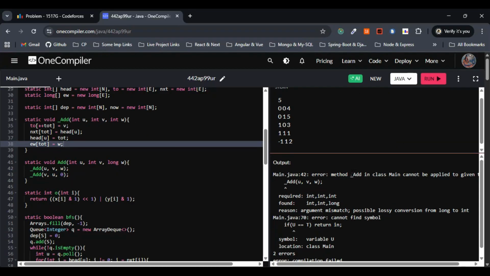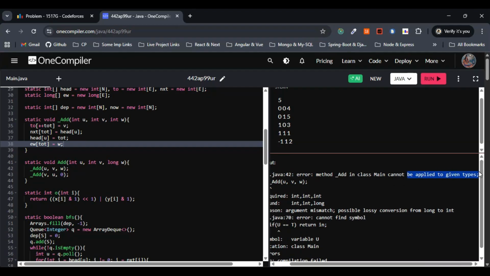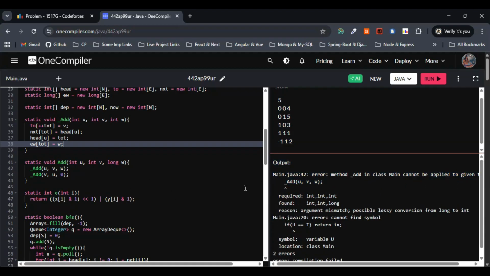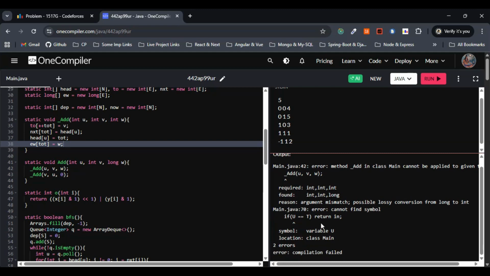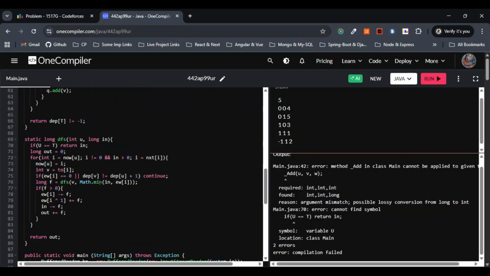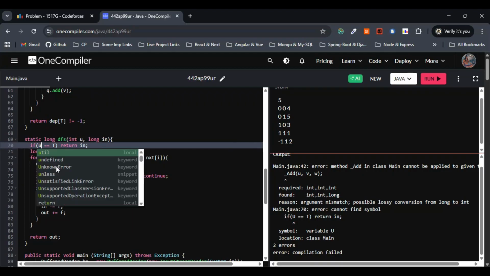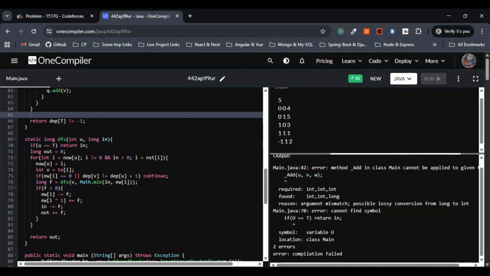Now if I run this, we still have the same error: add class in the main cannot be applied to the given types. What's wrong? I'm not getting what's wrong here. Let's clear one more. I cannot find the symbol U, line number 70, within the DFS. Oh, I have given small u here, but here I have mentioned big U. Let me make this small. This error has to be gone now.